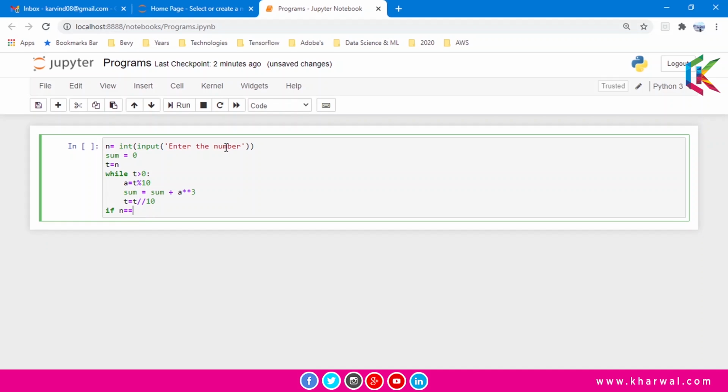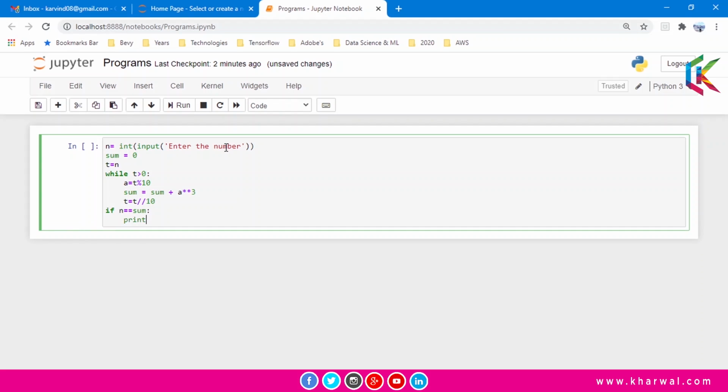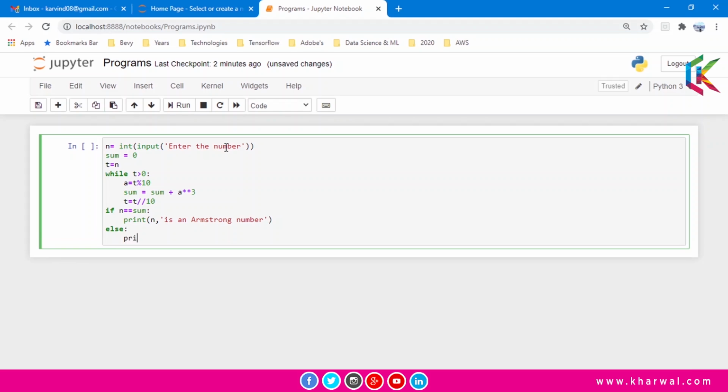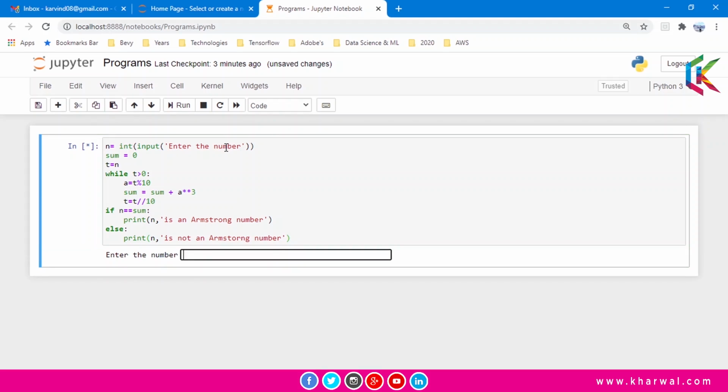And now guys, if n equals sum, then we can say that n is an Armstrong number. Otherwise, n is not an Armstrong number. Now guys, if I run this program, it is requesting to enter the number.